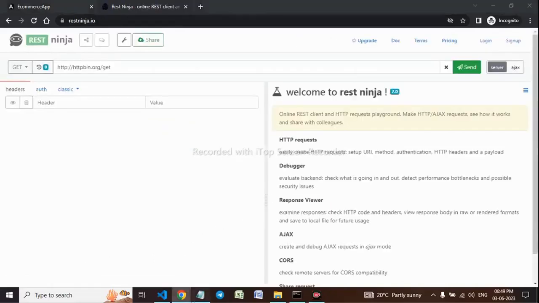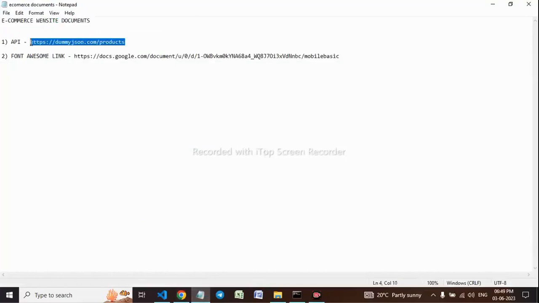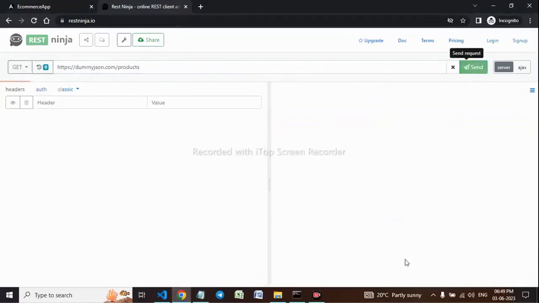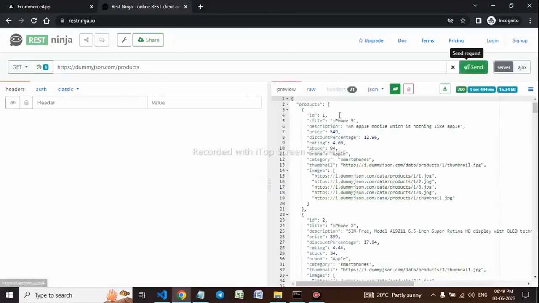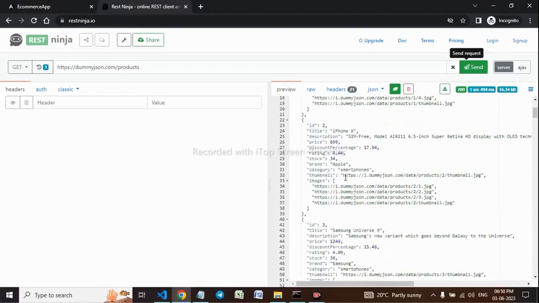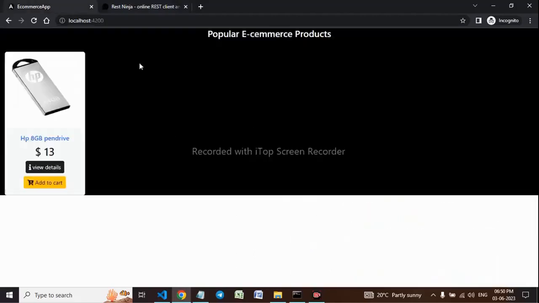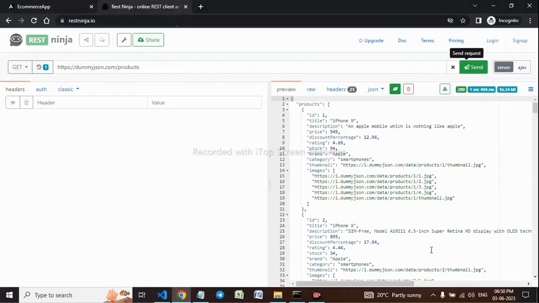So I'll copy my API. This API, let me copy and paste it here and keep this as GET. So you can see what is there in our API. Everything is coming here. You can see we have an array of objects present in our API. So this only will be displayed inside this page. That API integration we'll be doing. So all these products will be rendering there. First let me create an API service for you.